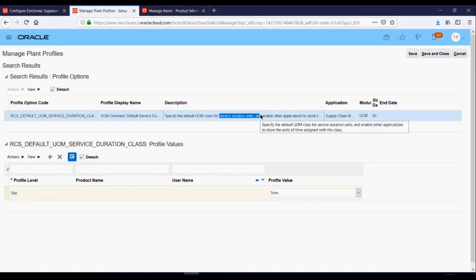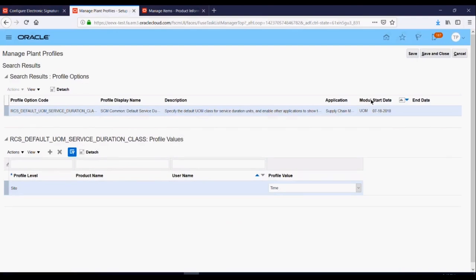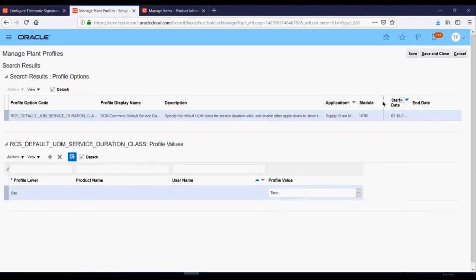The service duration, like when you're processing the items. It's a UM class. Like you have a UM class of quantity, time. So what is the UM class that you're going to refer to? Default UOM class. We have UM classes of different types, right? You could have a time duration class, which contains hours, minutes and seconds. So this will be used for the jobs? Yes. Okay.